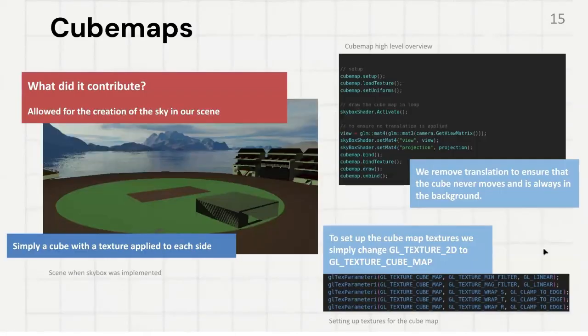So this is a pretty straightforward concept, and we use this to draw the sky. So essentially, we're just texturing each side of a cube.